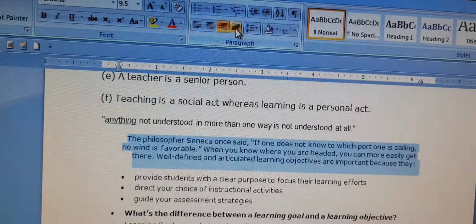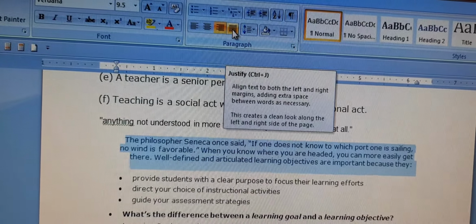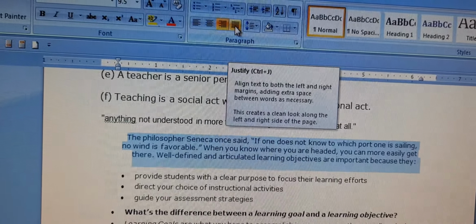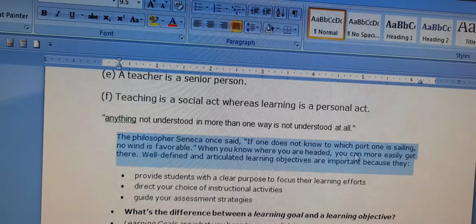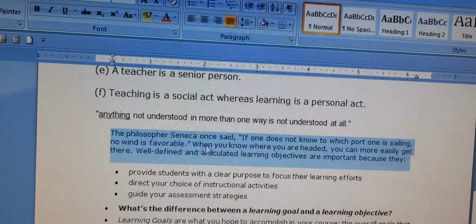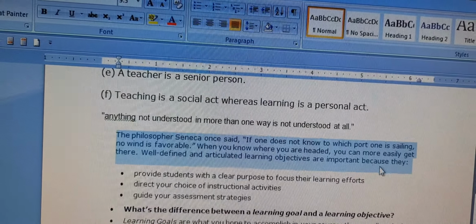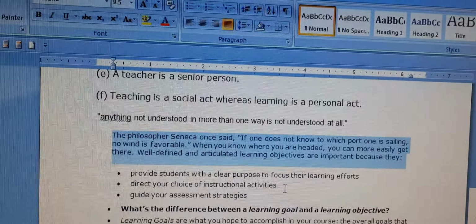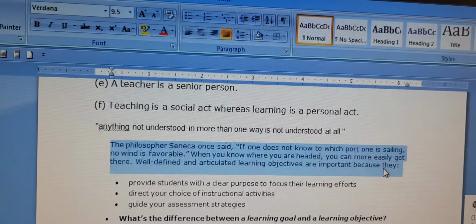And then this is justify. Justify alignment says align text to both the left and right margins, adding extra spaces between words as necessary. This creates a clean look along the left and right side of the page. So this is justified alignment. It is aligned to the left as well as to the right side. You can find justify alignment mostly in books, novels, etc., where a lot of text is there. It is aligned in such a way that both the margins look neat and tidy.